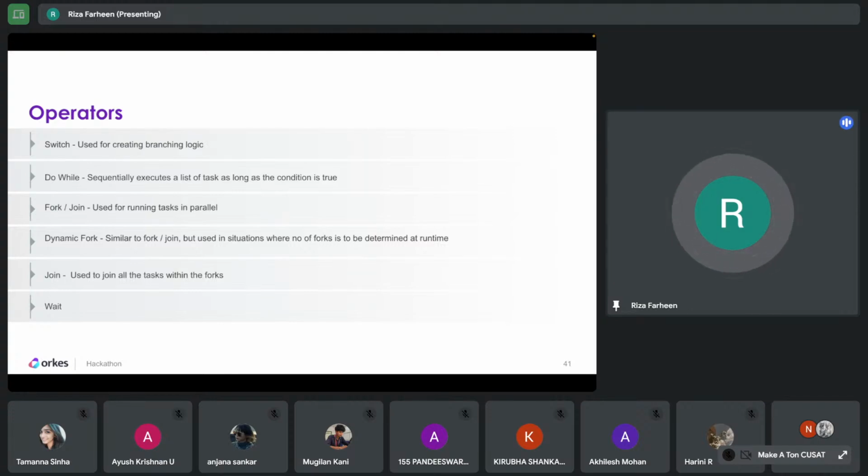That is how, when you place an order, you get notified through two communication channels, the SMS and email. Then the wait task. If you need a workflow to be paused for an external signal to continue, you can make use of the wait task.